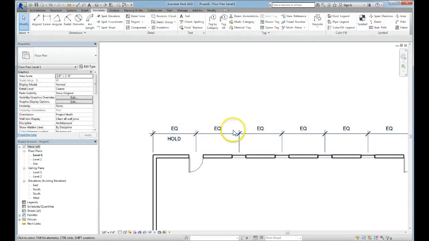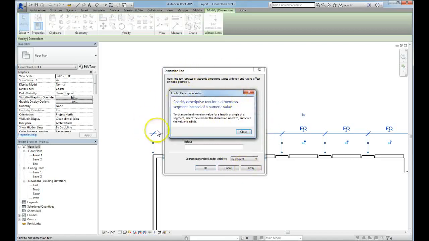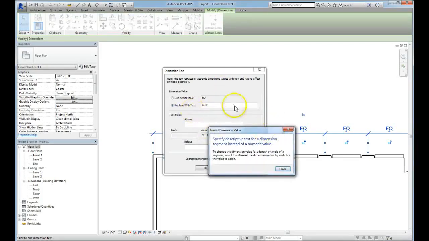In that same window, you'll notice the replace with text. We can go in there and actually replace EQ with something else. But note that this isn't AutoCAD. We can't go in there and manually change the dimensions through that menu. So if we try to put in a number, we get this error message that says specify descriptive text for a dimension segment instead of a numeric value. What that means is you can change the name, but not to a different dimension, because that kind of defeats the purpose if you're going to have the wrong information listed.